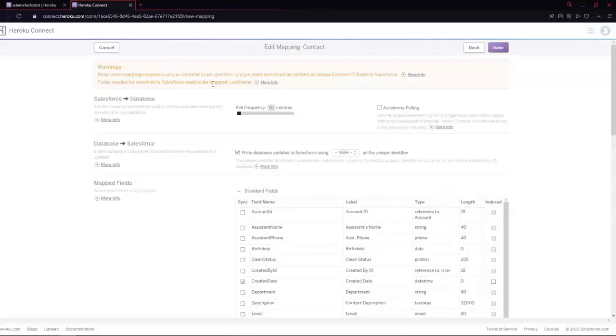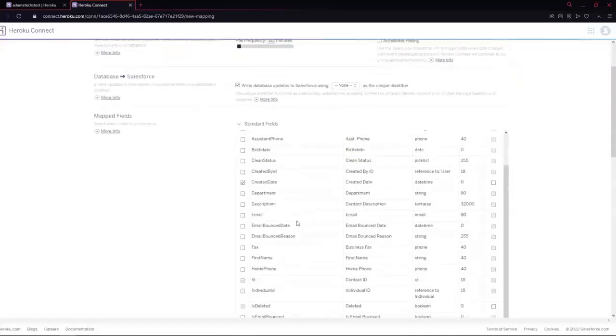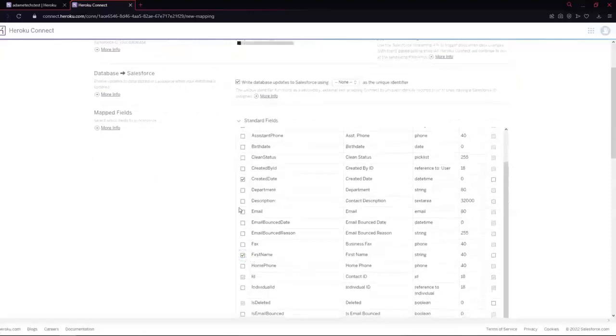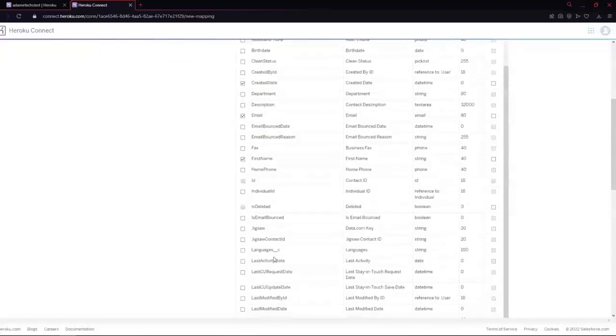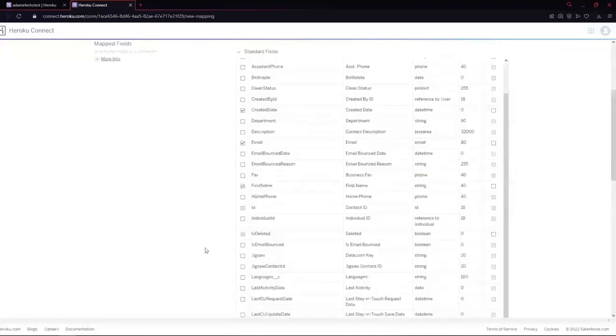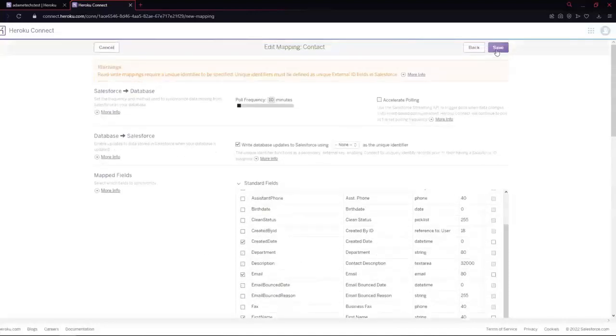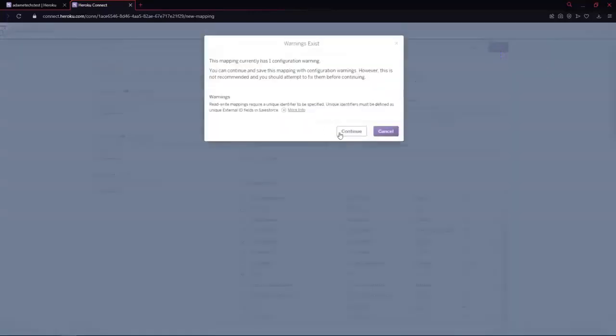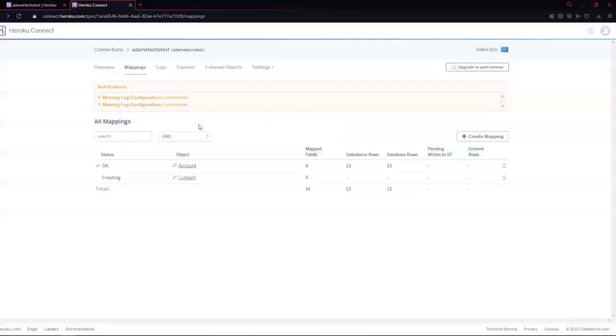And here is the warning from last time. But this time I'm also informed that I need the last name field, so it's a requirement. So I need first name, email, and last name. These are the requirements. Now I can save it. I only needed these 3 fields. And you can see that the contact has been synchronized.